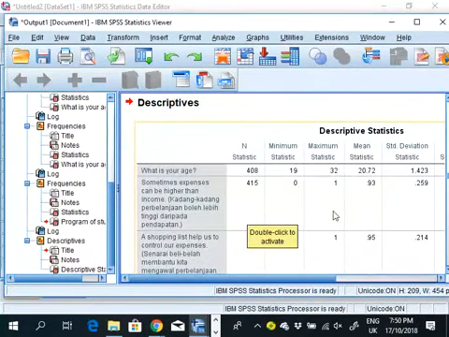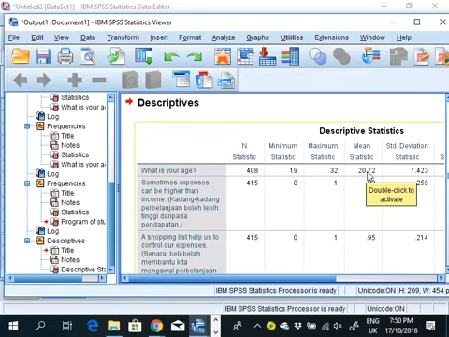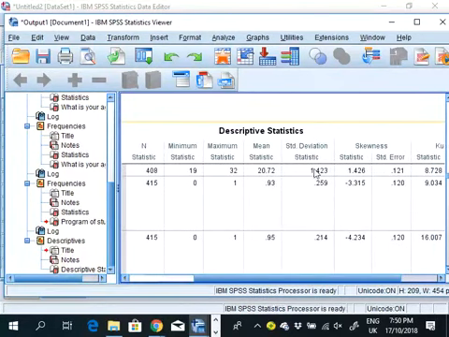So we'll have the minimum statistic here and then the maximum. The minimum age is 19, the maximum is 32, which means that there are students 19 years old and there are also students 32 years old. The mean is 20.1, so the average student is 21 years old if we round the figure. The standard deviation is 1.4.